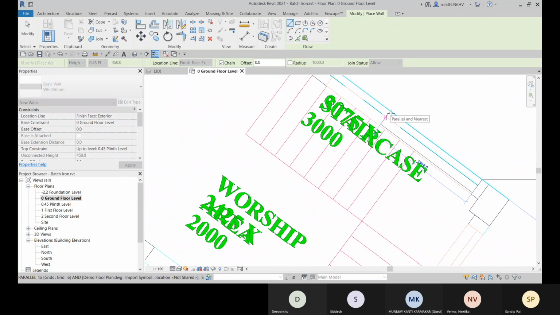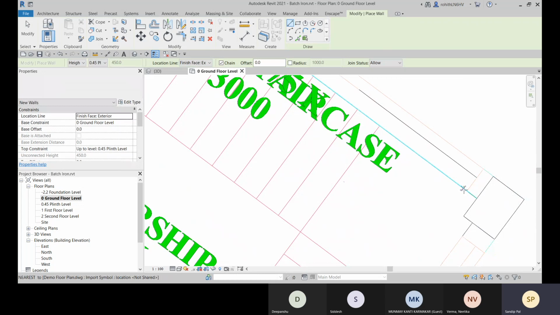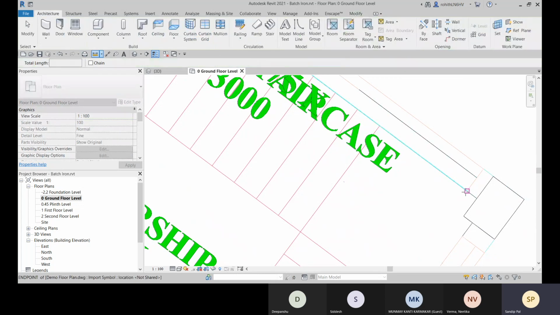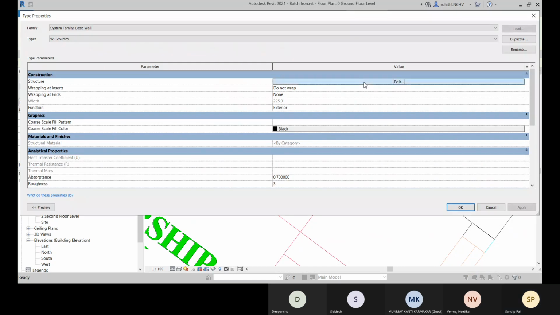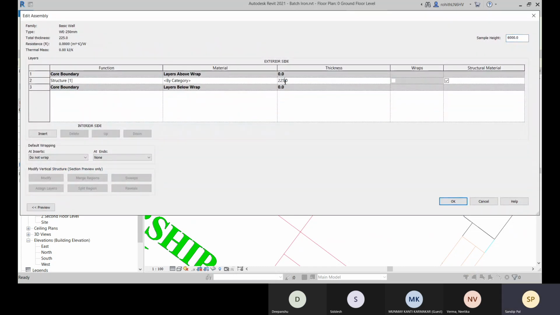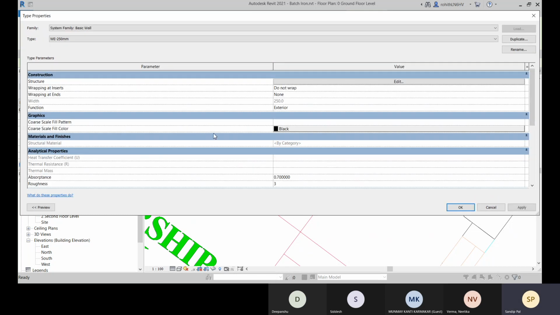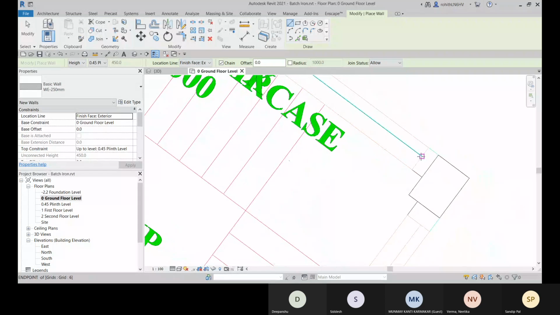What's wrong? It's not matching. Just a second, let me check again. Thickness, that is 250, right? And wall, that is also 250. So what's wrong? Okay, so here I have provided wrong. So make sure that you are providing the right value. Now let me go with this finished face exterior.